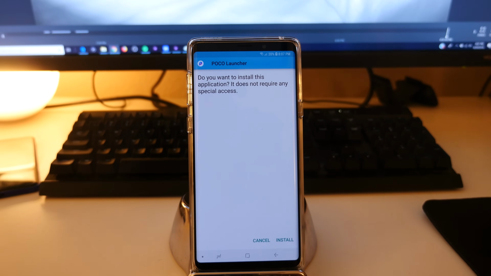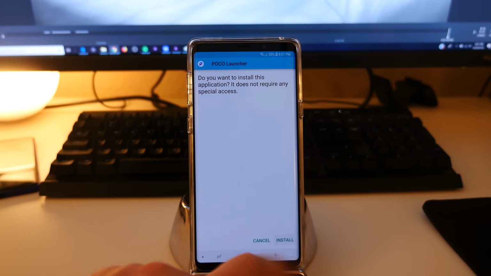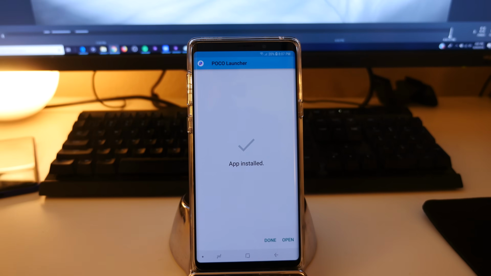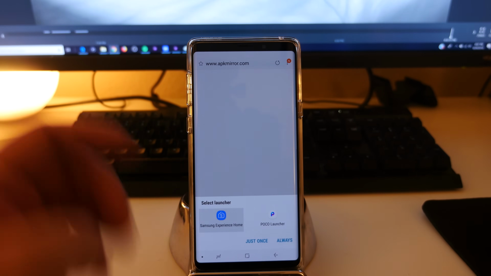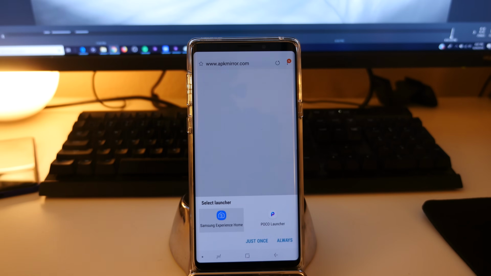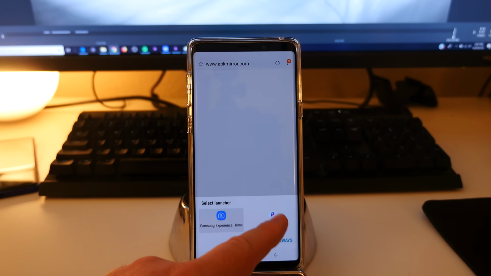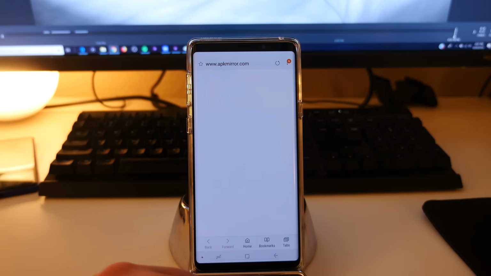You might have something saying, do you want to allow unknown installations? Just hit yes to that, and you'll be able to install it. And then hit install, and then just hit done. And then once you hit your home button, you're going to have the option to choose, depending upon which launcher you have or what phone you have. For me, I have the Samsung Experience launcher, and I also have the Poco one. So I'm going to click on Poco, and then I'm going to hit always.